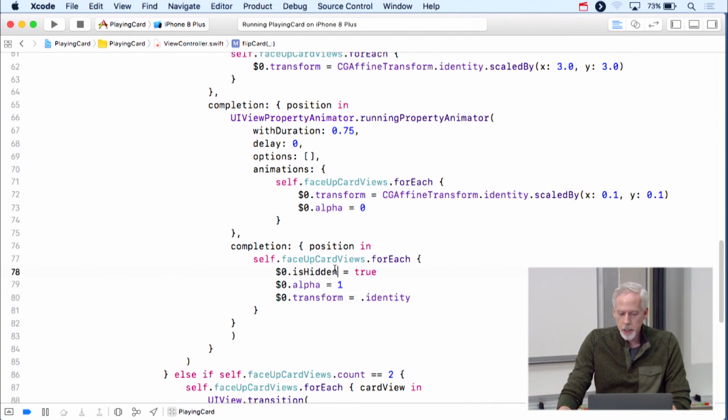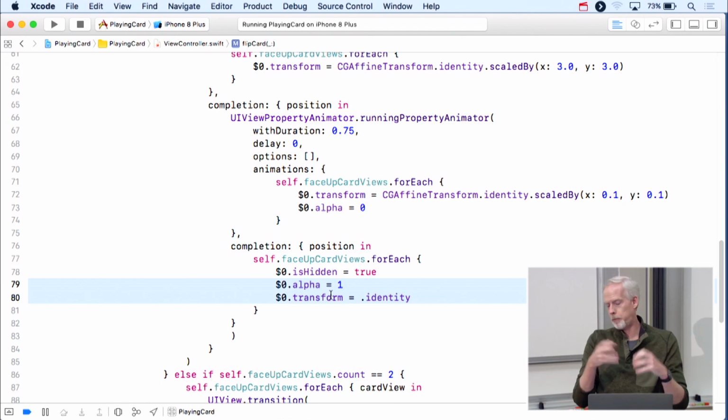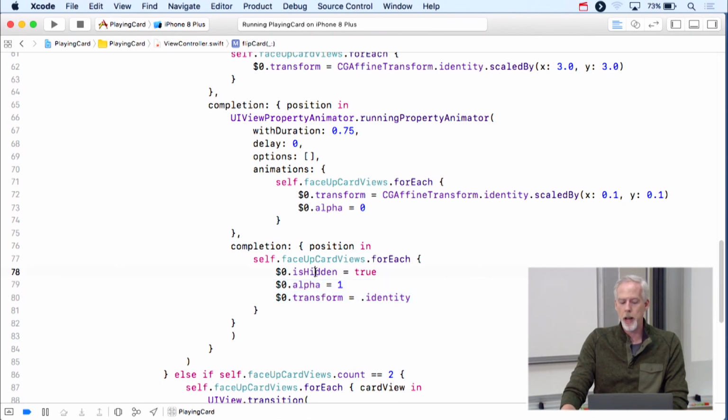And since it's hidden, none of this is going to show. The fact that I'm making it transparent again and changing its transform, it doesn't matter because this view is now hidden from view. Okay, so that's good. We got that. What's the next thing we need to do? What's the next one we want to do?